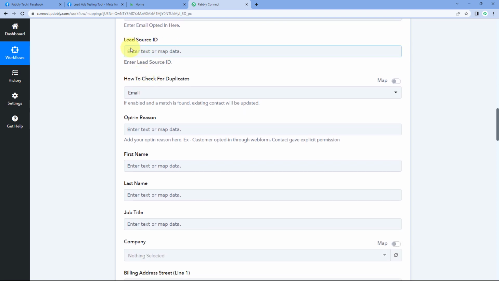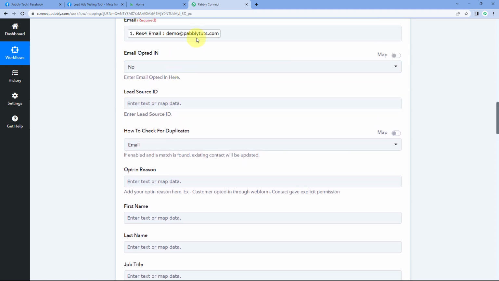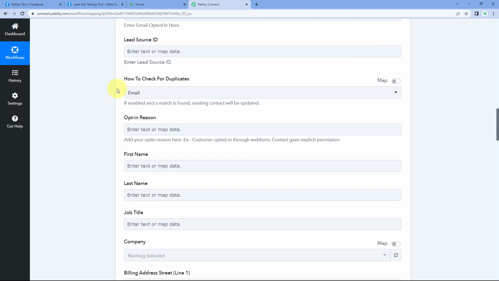Then it is asking us lead source ID, that is, what is the source ID of this lead. This field is also not mandatory, not required, so you can ignore it. Or if you want, you can enter the lead source ID as Facebook lead ads or whatever you want over here. Then it is asking us how to check for duplicates.